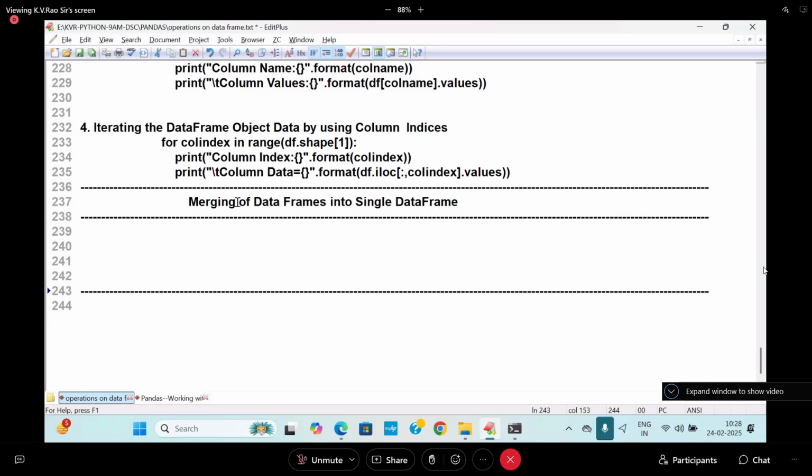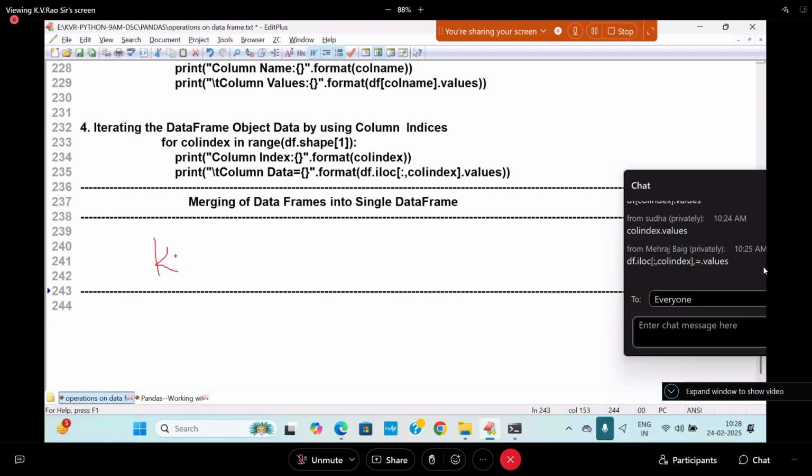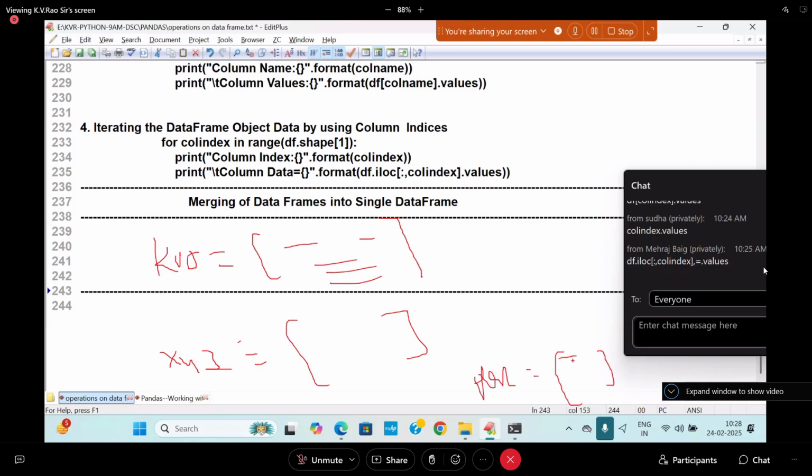What do you mean by merging? Some students' information is in 4 rows and 4 columns, somebody else has 4 rows and 4 columns, and somebody else has another 4 rows and 4 columns. I want them as a single data frame. For example, a data frame containing Python students' details from one faculty, some more Python students' details from another faculty, and more data frames. All these I want to merge as Python students only.